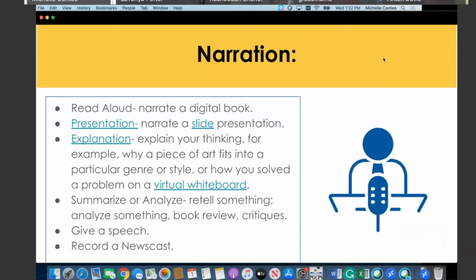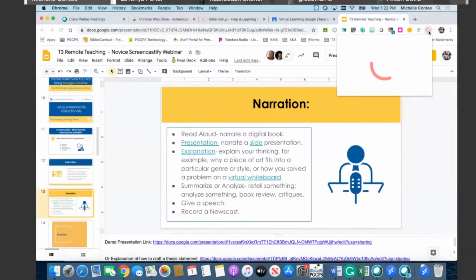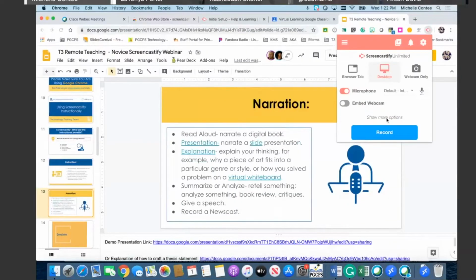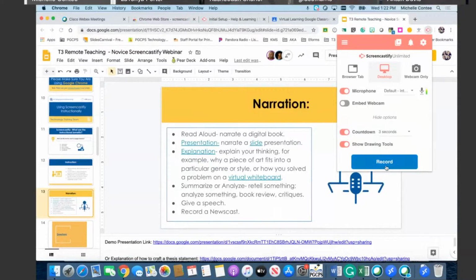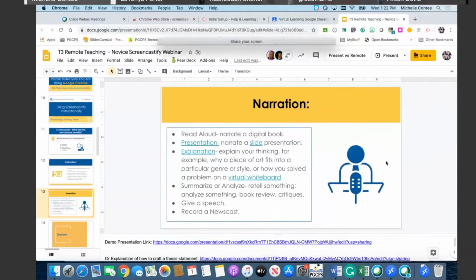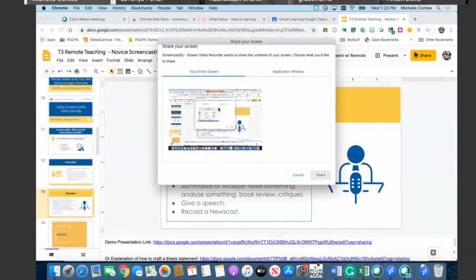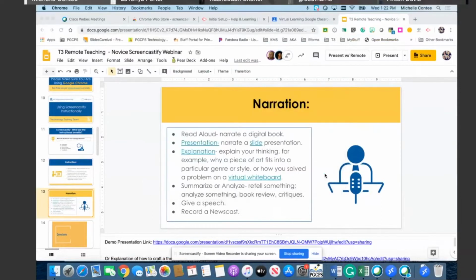Before I do that, I'm going to go ahead and open up Screencastify again. Everything is ready. I'm going to click record and get started. I am going to click record my entire screen and share. Here's the countdown.